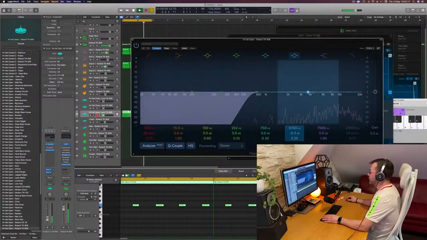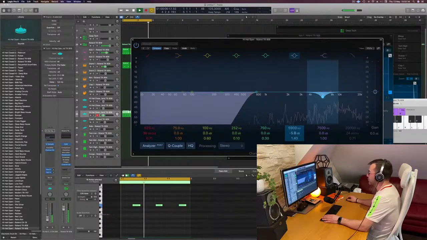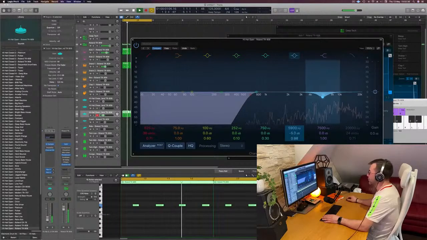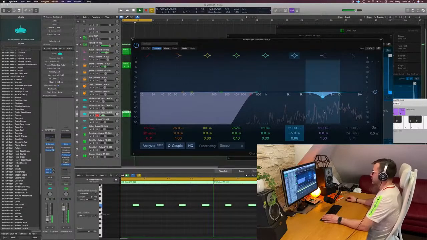If you go really extreme, what is nice to do too is to create a narrower band here and around 5 to 6K, just drop it a little bit. So with this, you'll be able to raise the volume, let's say 5 dB, and go a bit wider. So if you do this, guys, you can see there's already a dip here.